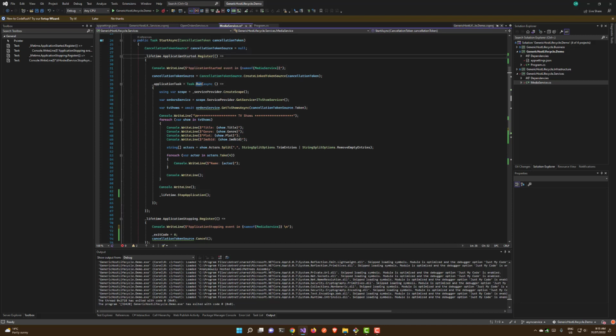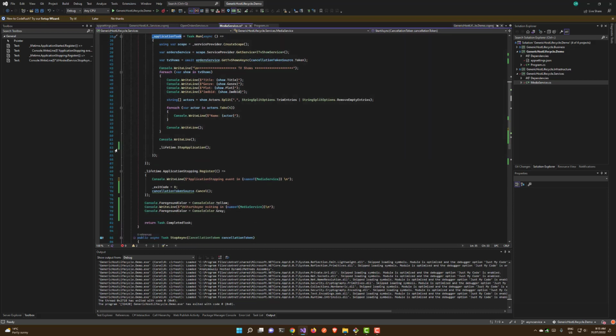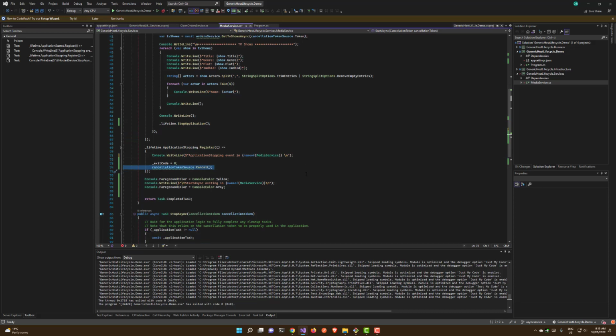The other thing that we're doing here is dealing with the fact that we are in a synchronous context. So recall that the RegisterCallback method is a synchronous context. So we call Task.Run, and that enables us to run it in an asynchronous context. And we're saving the result of that to a private variable. We're still calling the StopApplication event, and in the stopping callback, we're calling Cancel on that token source.